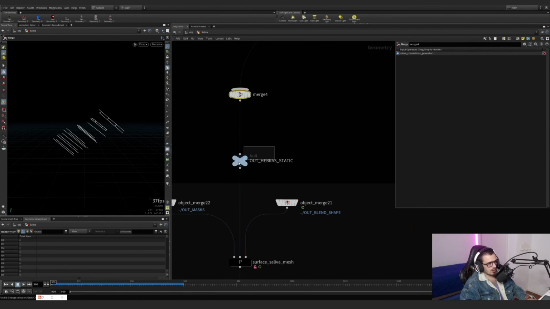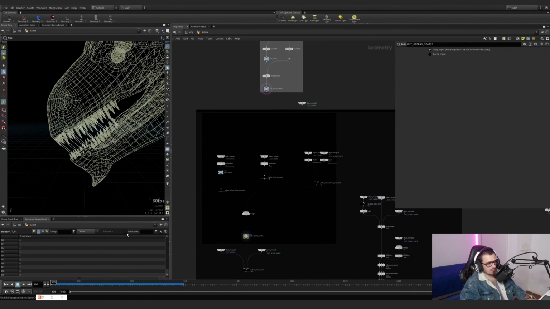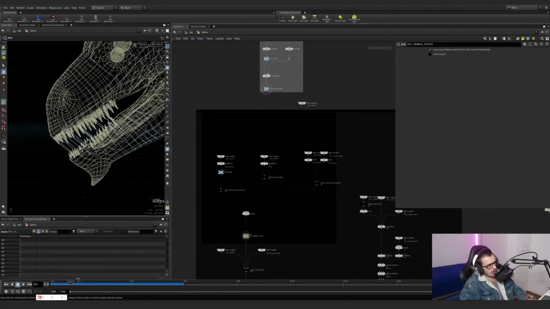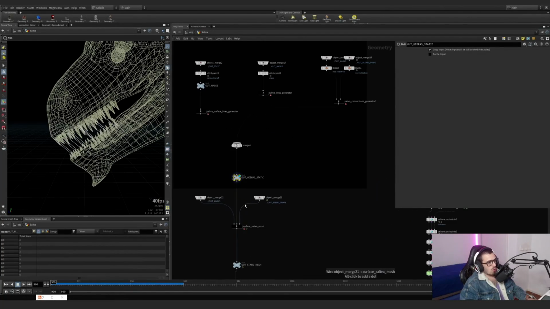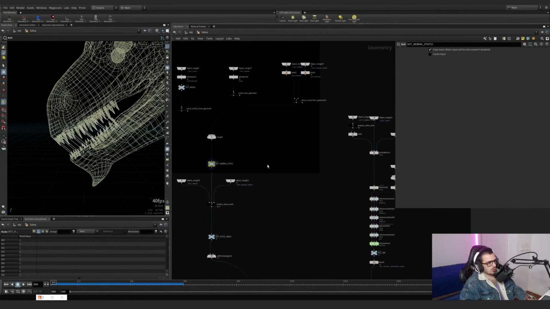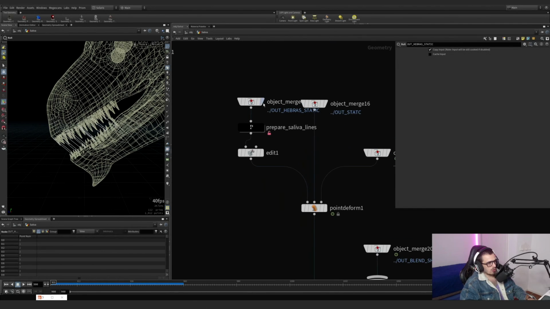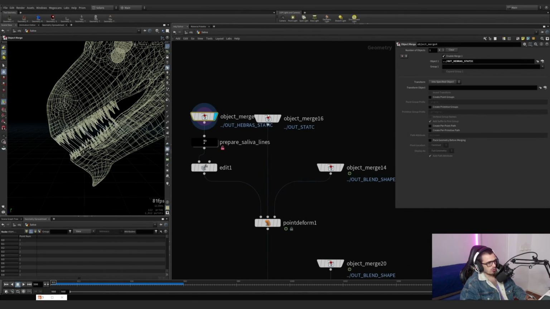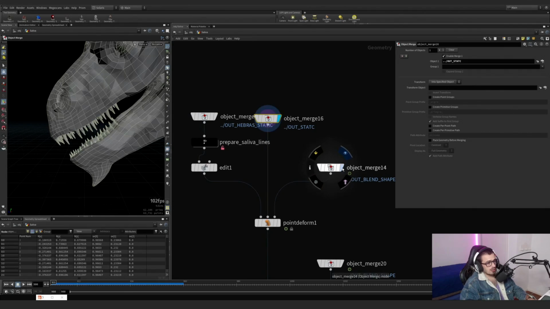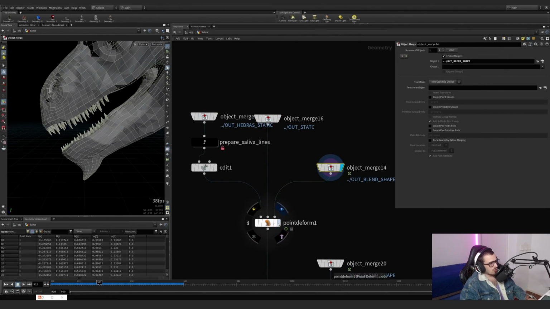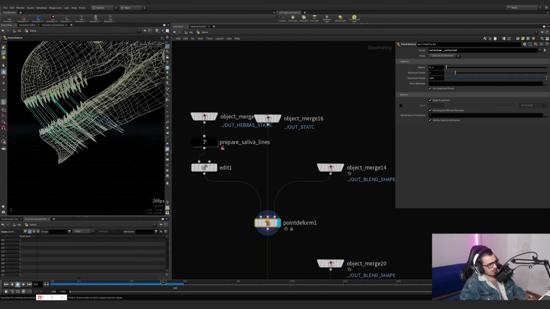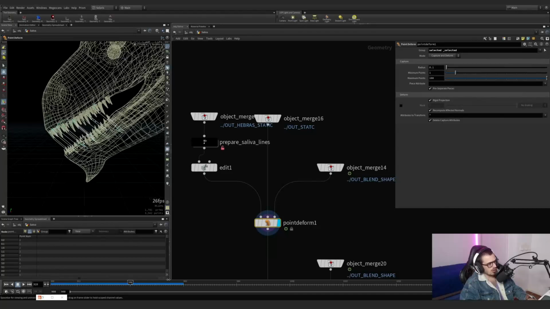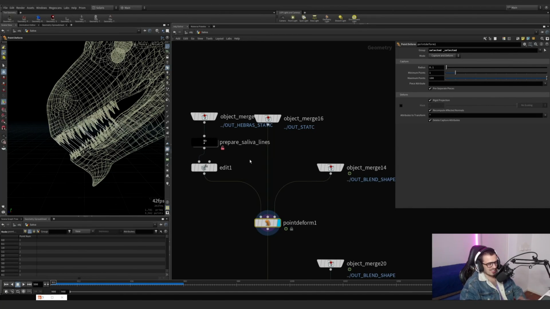So these are the drools, right? Then this is the mesh. As you can see, it's not moving. So let's do the following. Let's go into this. These are the drools. This is the static, and this is the blend shape. And as you can see, the idea behind this is the same: move only what's pinned. This is exactly the same.